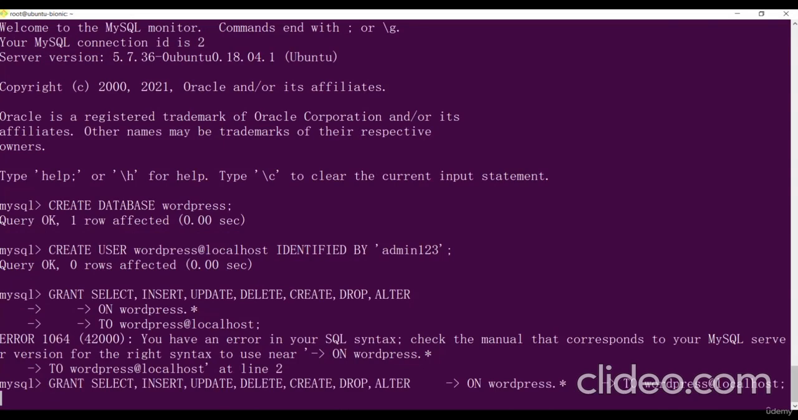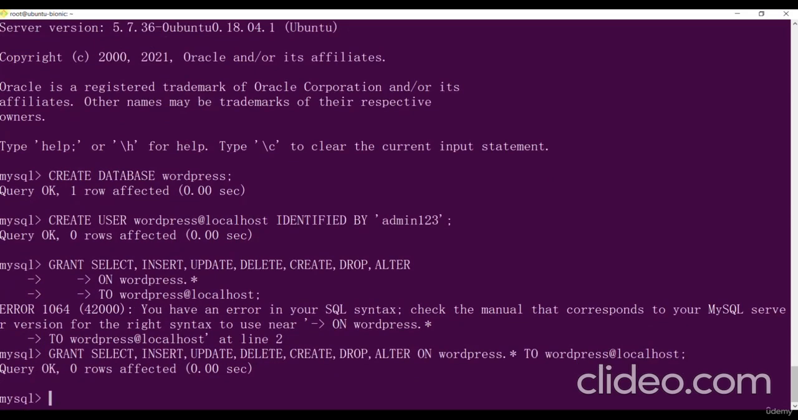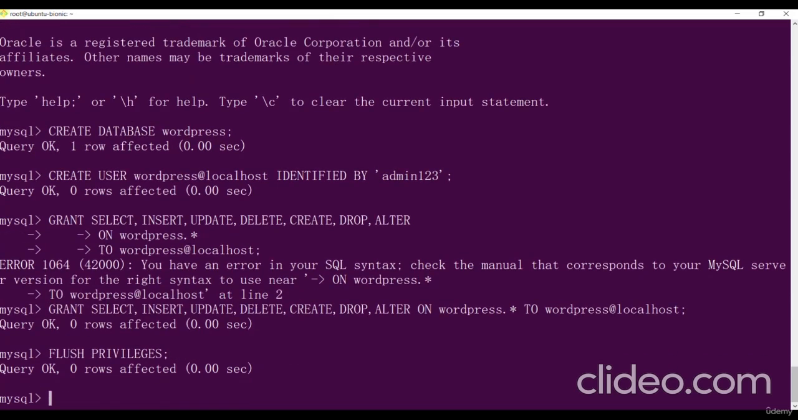Okay, we have made a mistake. So let's remove these arrows from here. Okay, this should be good. Let's run it. That worked. The problem was we copied these arrows. Okay, finally, flush privileges and then quit.